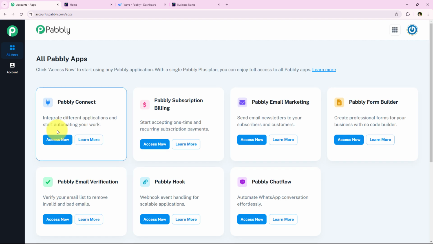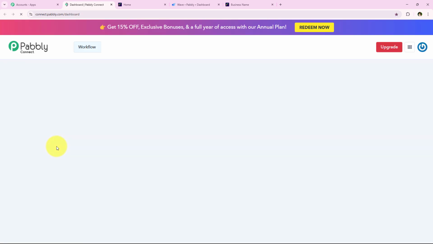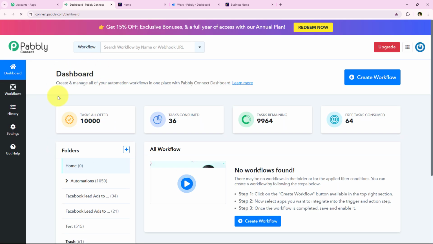As soon as we click on sign in, it opens all Pabbly apps. Over here, you can see all the tools and applications offered by Pabbly. But in today's video, we are going to use Pabbly Connect because we are connecting different applications, which are Wave and Cashfree, right? So I'm just going to click on this access now to access my Pabbly Connect account. And now it is opening my dashboard.